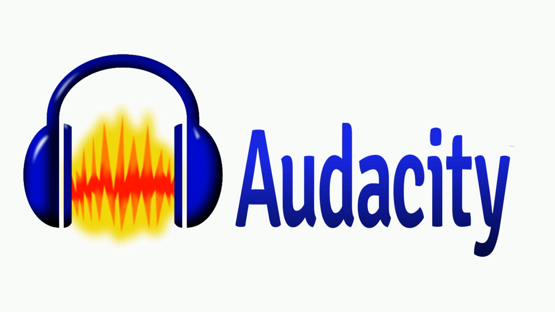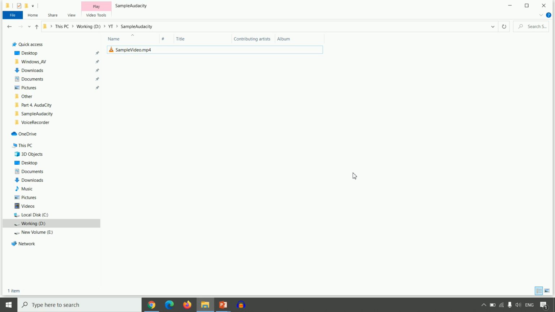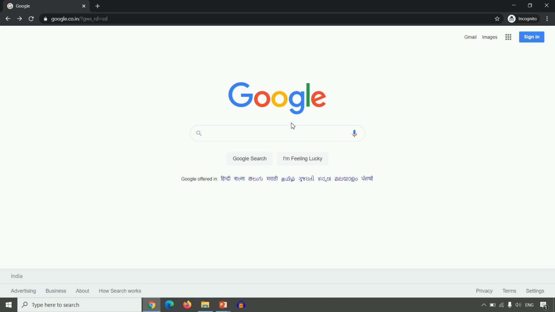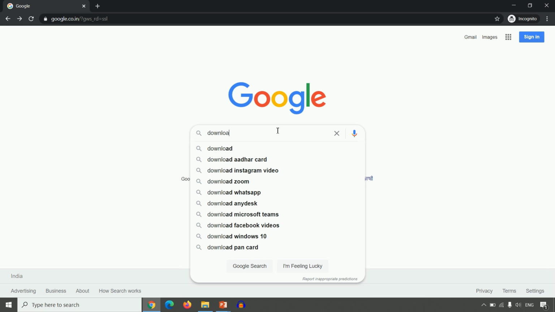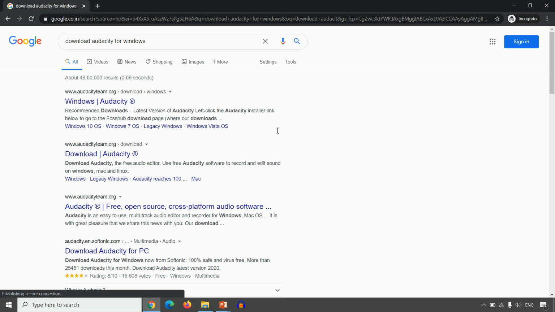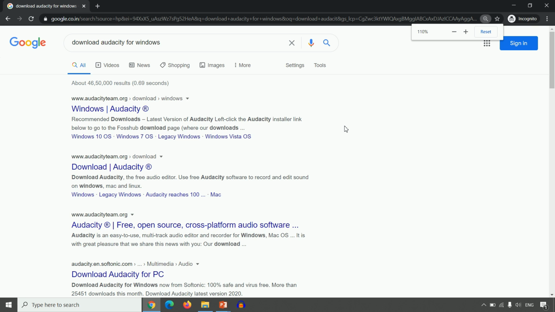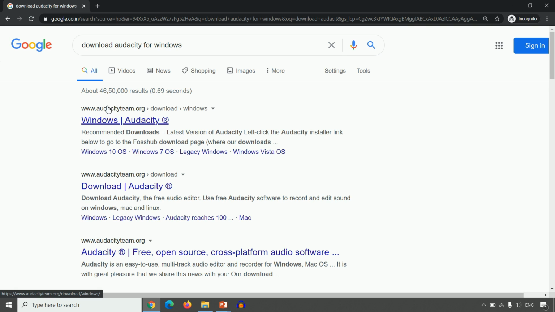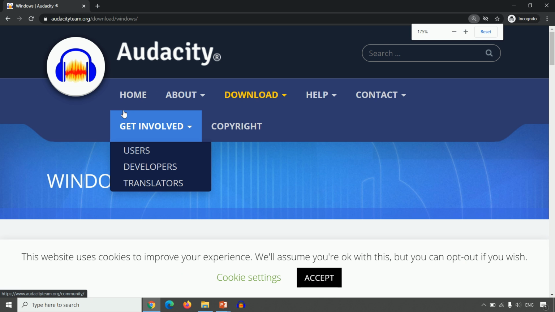To download this, let's fire up a browser and type download Audacity for Windows, because I'm using the Windows platform here. It doesn't matter, because it's going to take you to the Audacity page where you can download as per your convenience, as per your operating system. The first option is from audacityteam.org. Click on it and it will take you to the Audacity homepage.